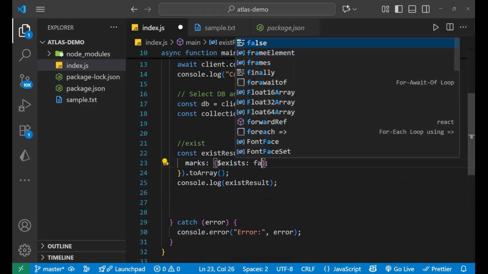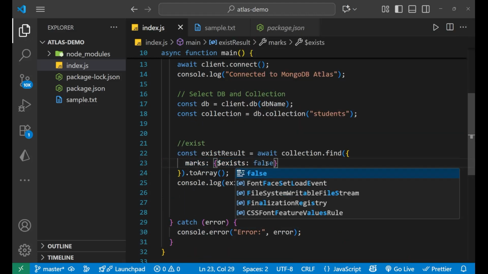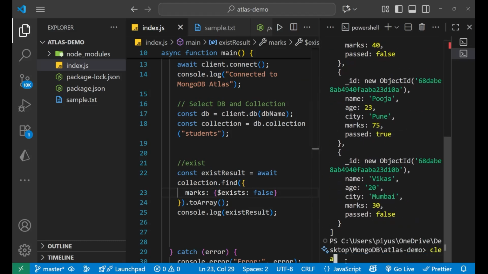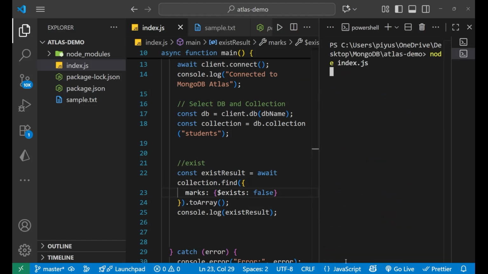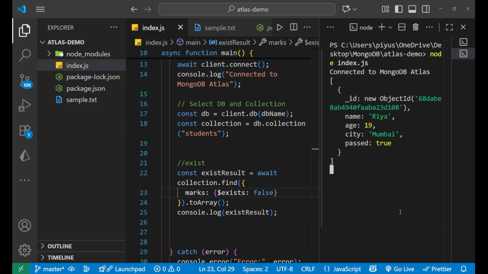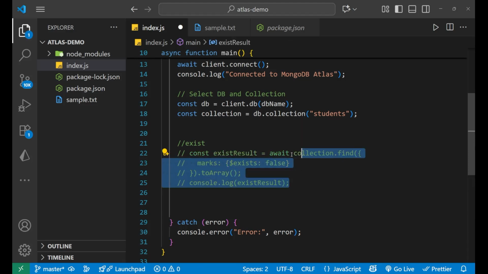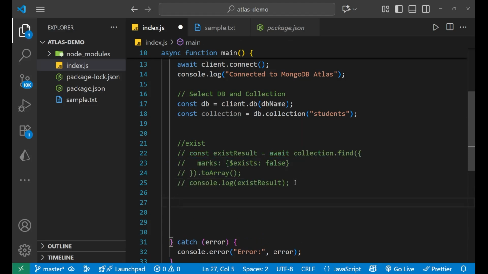If I make it false, and then I go here, let's clean it out, and if I run it, in that particular case I got Ria only, because Ria is the only data set which is not having marks as a field, right? Since we put it false here. Got it? Now let's move forward toward the next operator, which is our type.